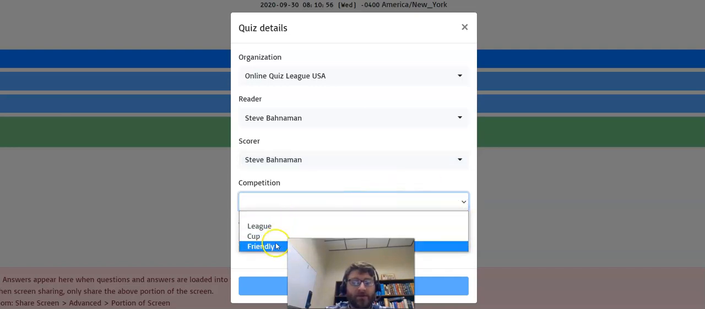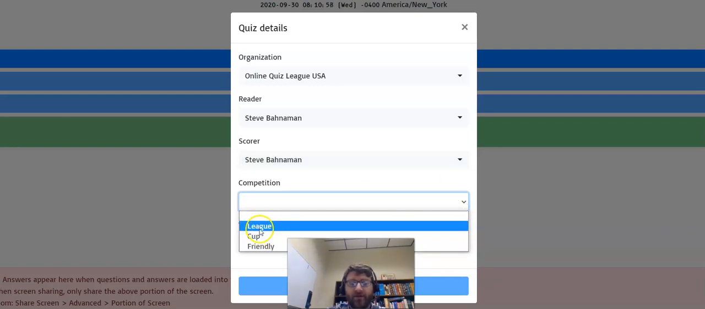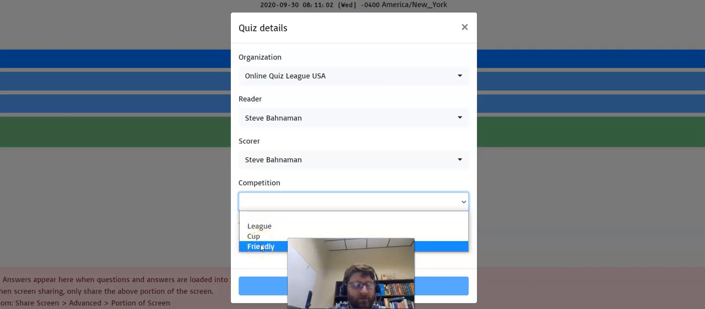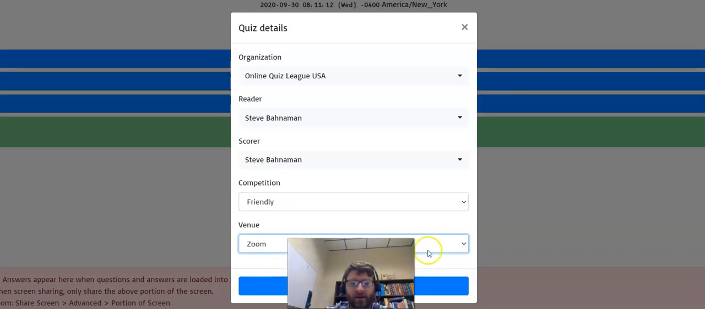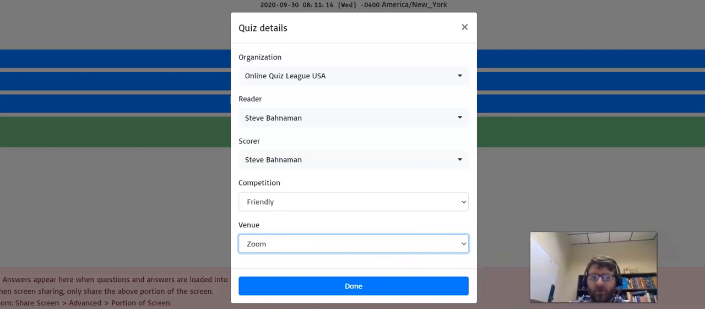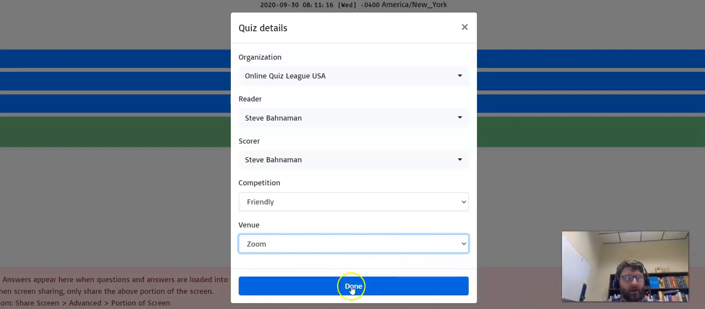For the competition, you want to say either League Cup or Friendly. League is basically any regular match week match. A friendly would just be something that you play separately. I'm going to choose friendly so that nobody thinks this is a league match, my example here. For venue, the options are really just Zoom and other. And then at that point, you will click Done.